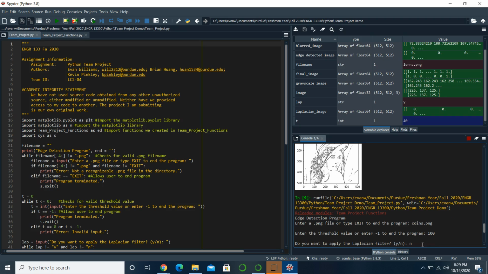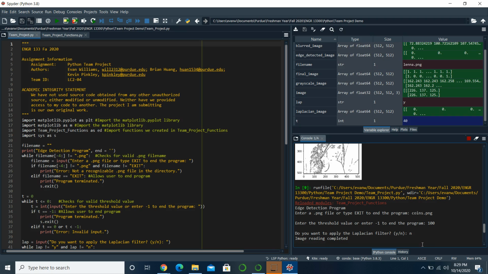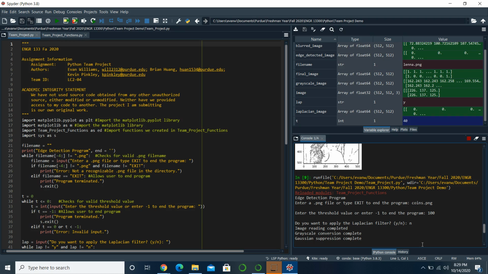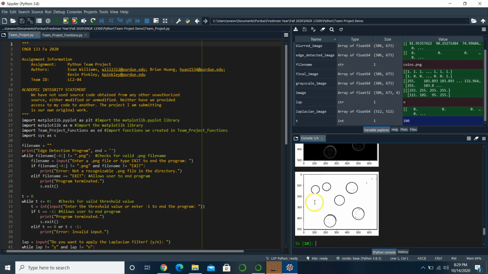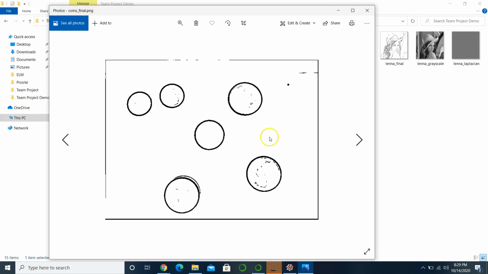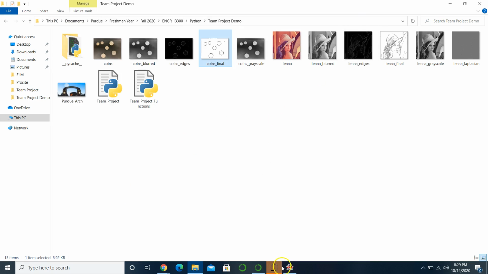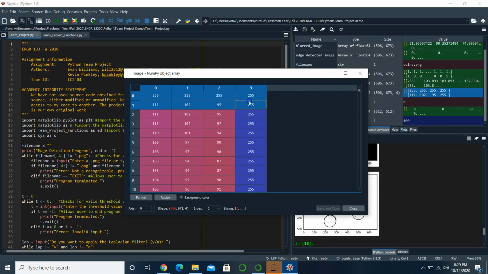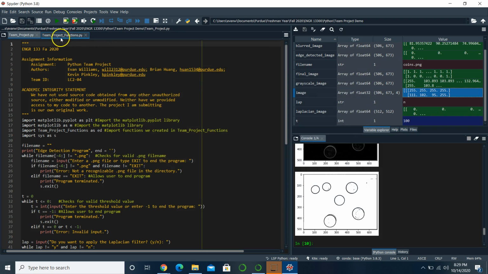Set our threshold. We're going to neglect to apply the Laplacian filter for this. It's going to run through the entire process one more time. And there we can see that it did the same thing and found us the edges of the coins. If we go into our variable explorer and look at the image itself, we see that this is a 4-column matrix and it still works as intended.